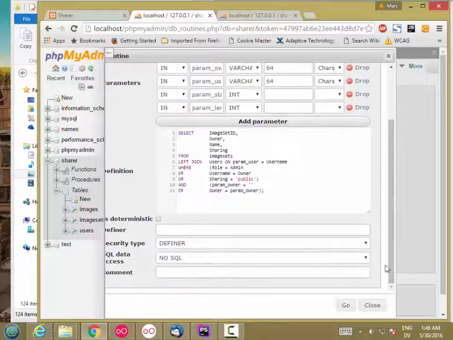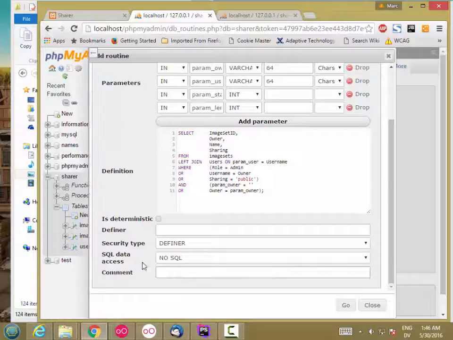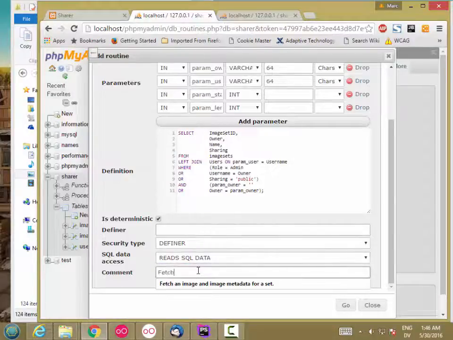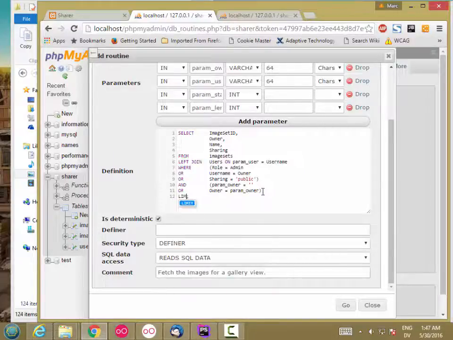Let's go ahead and mark this as deterministic, and the SQL access reads SQL data, fetch the images for a gallery view. And then I haven't used these two param start and param length yet, so let me go ahead and add that as well. So in MySQL, that's the limit command, and you can give it a starting position and a length.